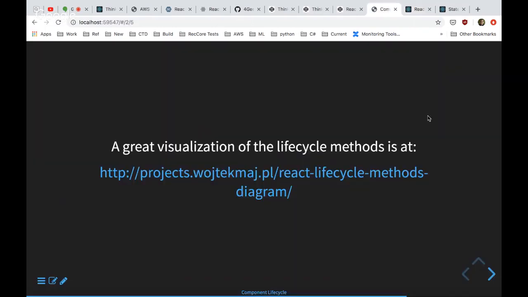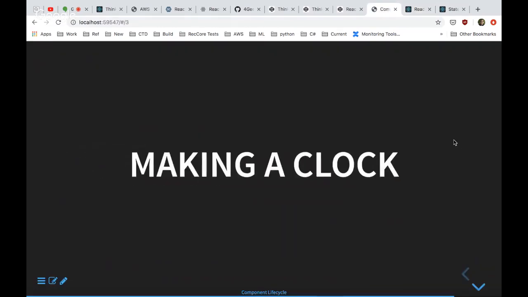So the first example I wanted to work through, something a little more complex than we've had but not too much, is just making a clock. This is pretty much the same thing that's in the React tutorial for this, and they've got a very basic aspect.